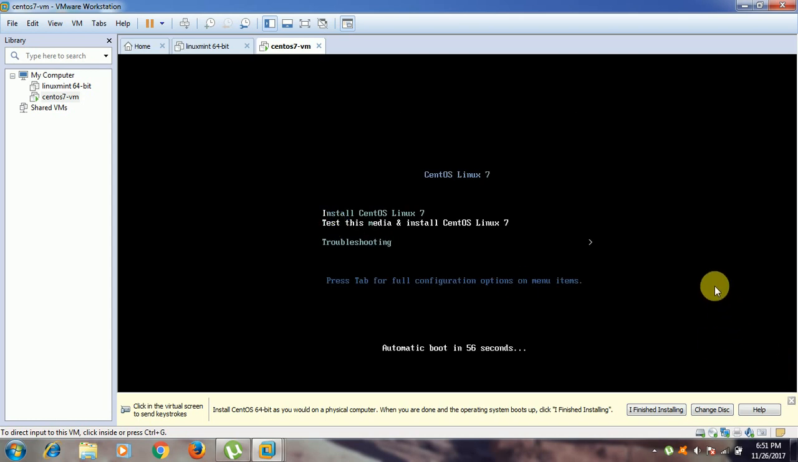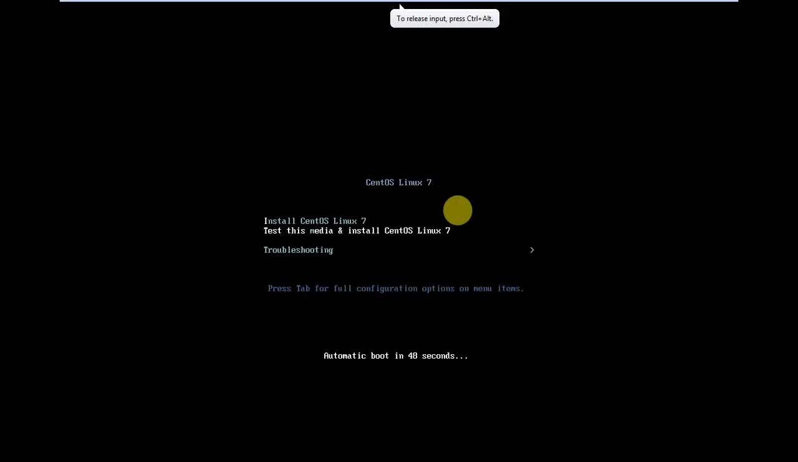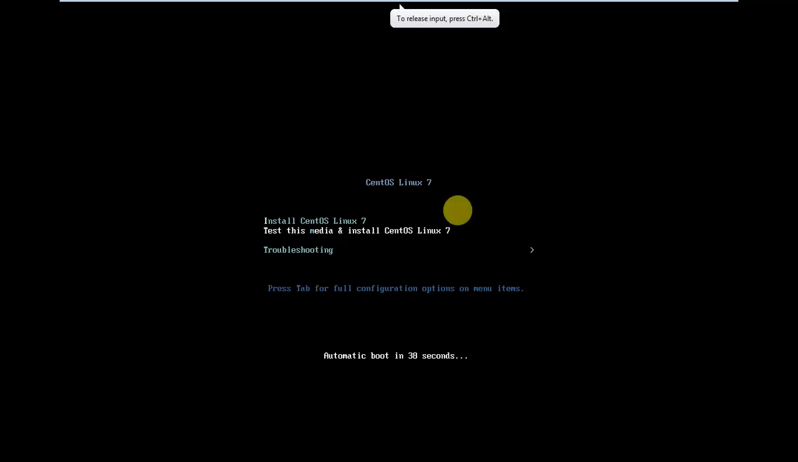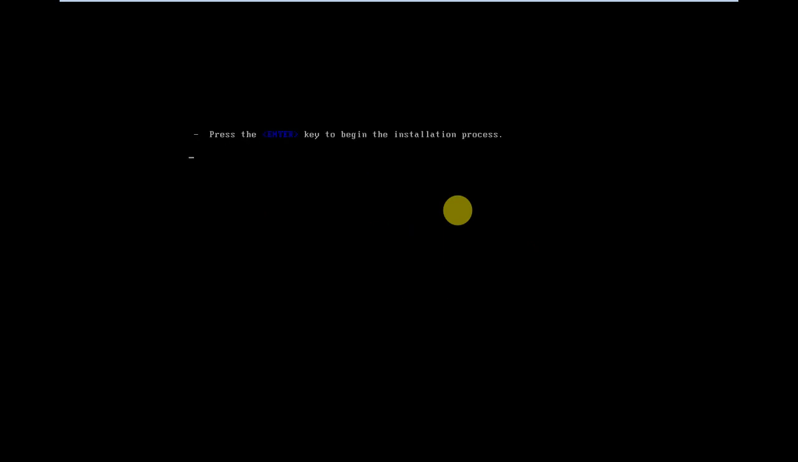To enter into the virtual machine we have to use Control Alt Enter. To get back also Control Alt Enter. If the mouse is not working, just press Control Alt, it will show up on the desktop. So Control Alt Enter. I will use the up and down arrow keys and choose Install CentOS Linux 7. Press enter. So press the enter key to begin the installation process.